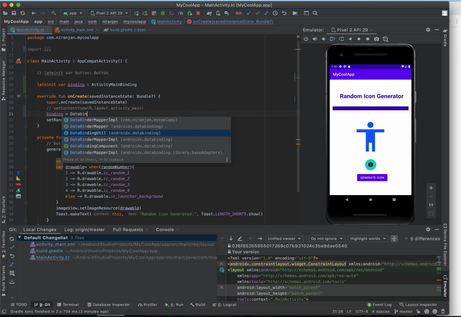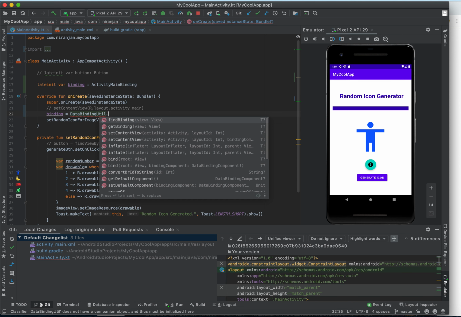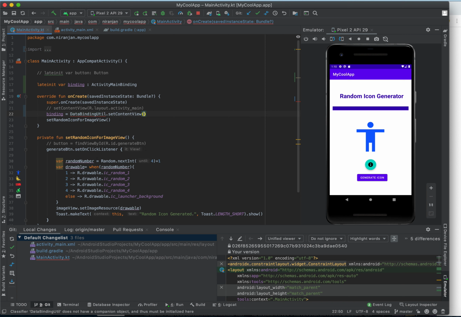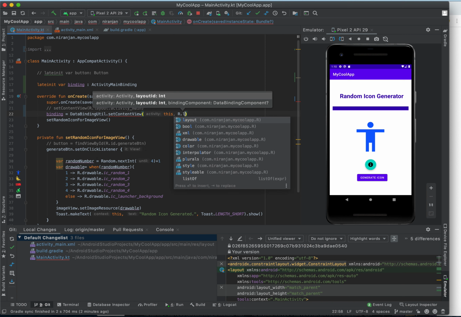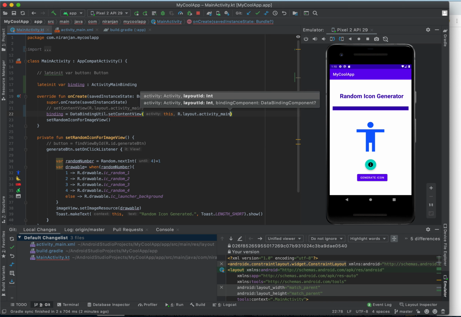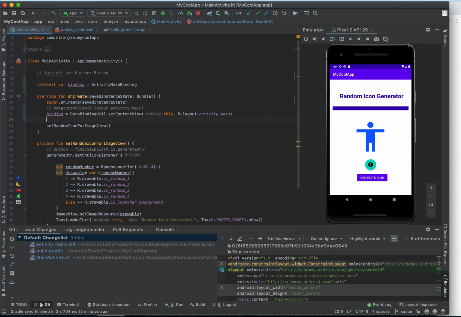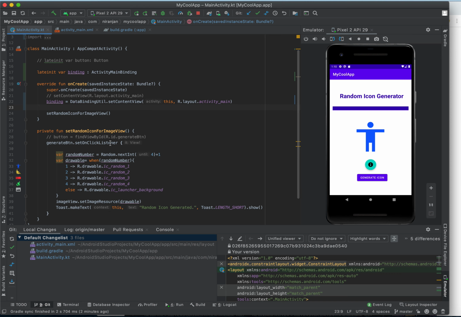Okay, we import this library, DataBindingUtil.setContentView, with layout activity_main. So now we are not using the classical setContentView, but we are using data binding to set the content view, to attach the view and get the reference. Now it will be much easier.